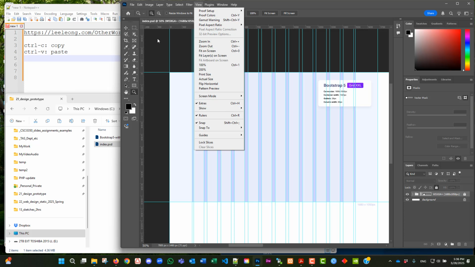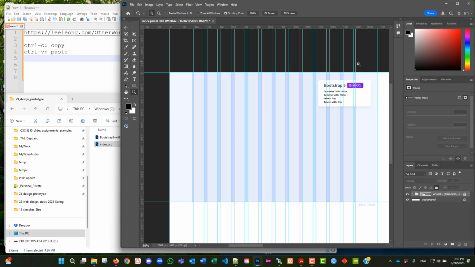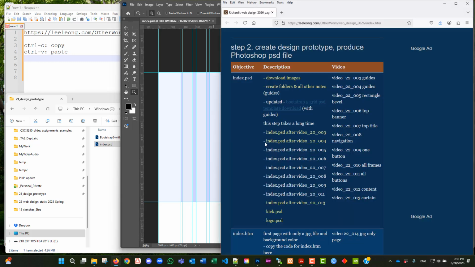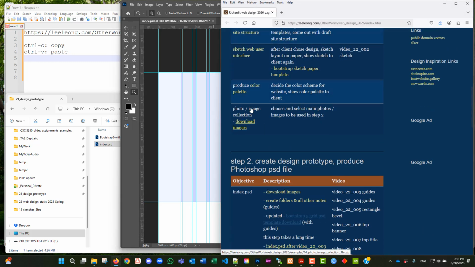So what is a guide? All these things that we draw on top are guides. They help you to draw shapes, so when you draw a rectangle, it actually looks like a rectangle. There are a couple of ways to create guides. So let me bring out the notes again.